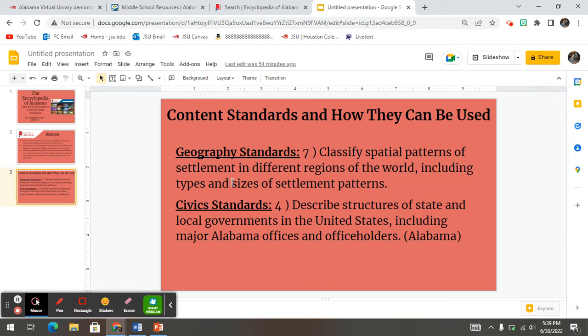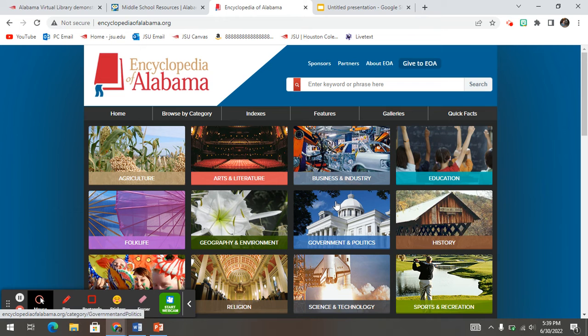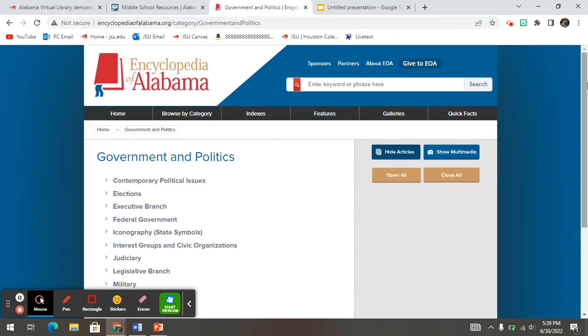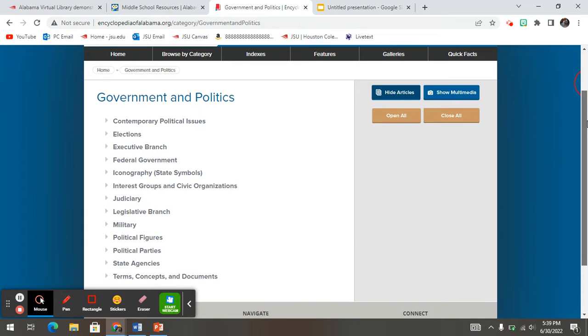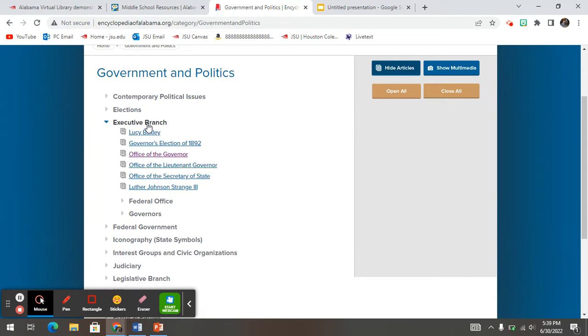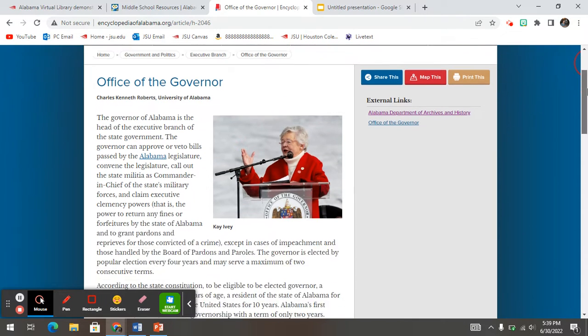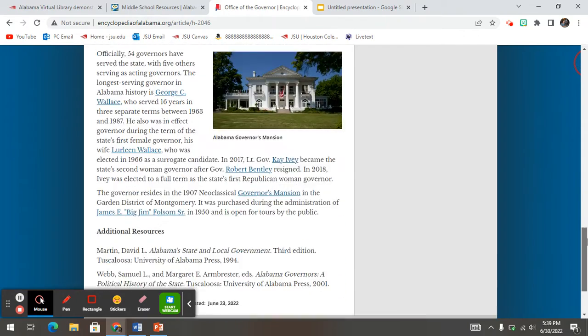The civic standard that I want to look at is describing structures of state and local governments, and that would be major Alabama offices and office holders. So if you come back to the home page, we'll just go through categories. You can come here and go government and politics, and then you're going to see the executive branch, the legislative branch, judiciary, all of that. So if you wanted the kids to look up the office of governor, you're going to come to the executive branch, look at office of the governor, and then you will be able to scroll and look at the history of the office of governor in Alabama.